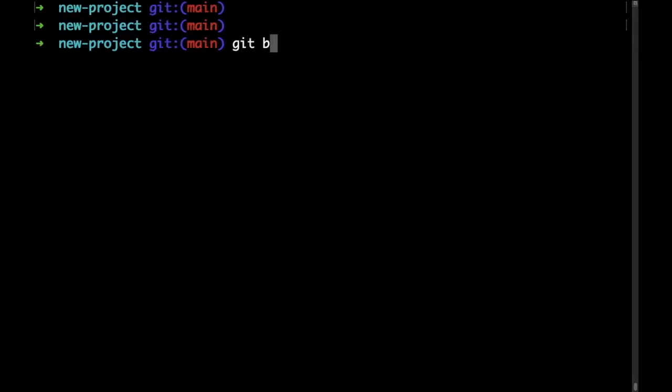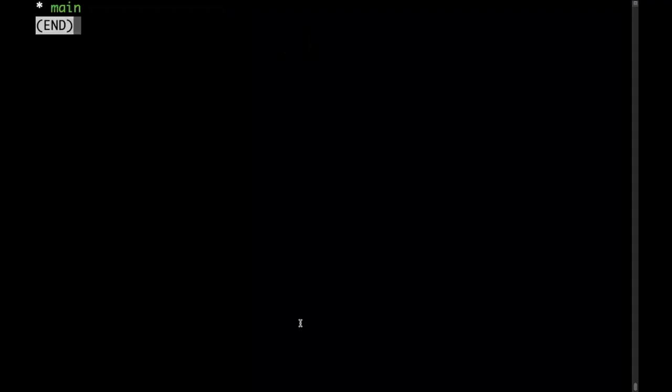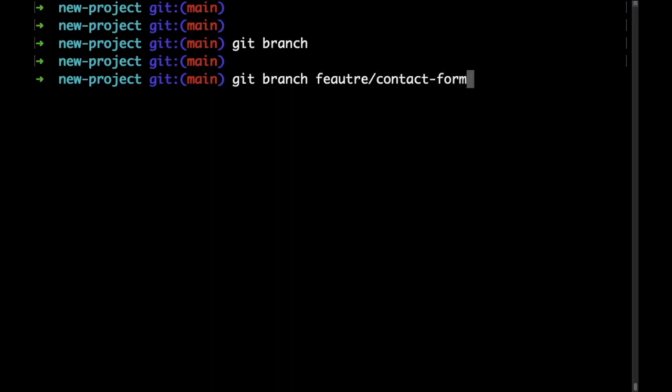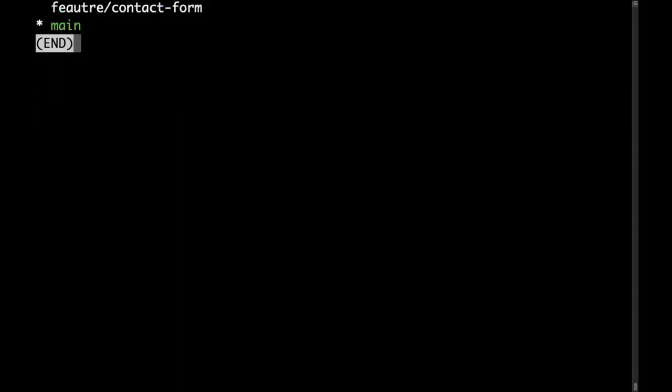Currently, if we run git branch, we'll be able to see that we are on the main branch. If you wanted to create a new branch, we could again run the git branch command followed by the name of the branch that we want to create. So let's say we're adding a contact form. So we could say something like feature-contact-form. If you run that, and then if you run git branch again, we'll be able to see the new branch created here. However, as you can see, we are still on the main branch.